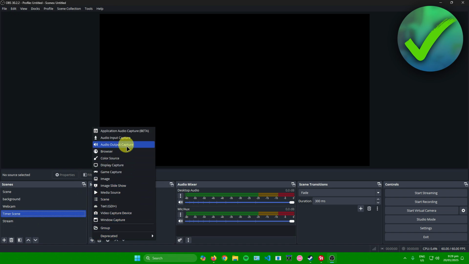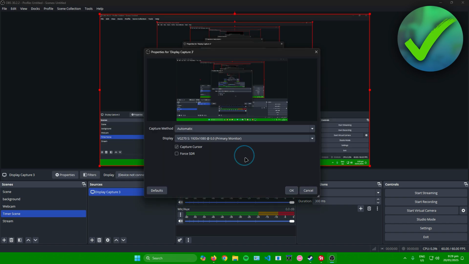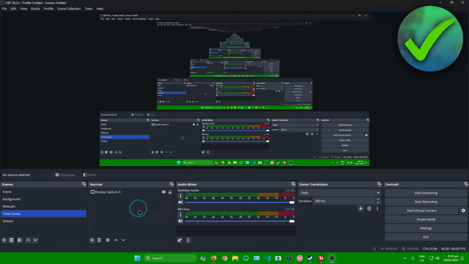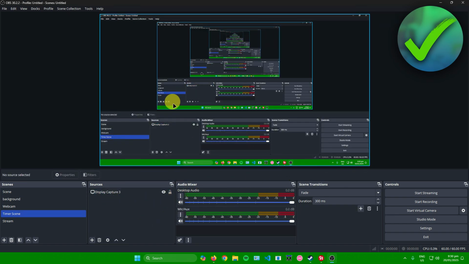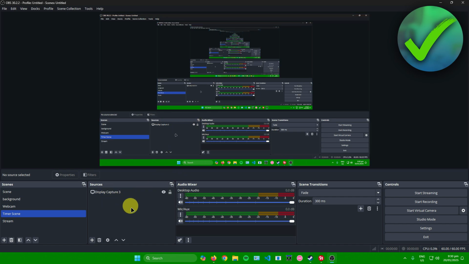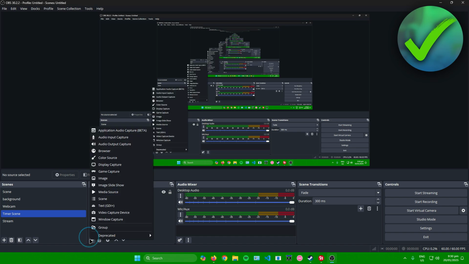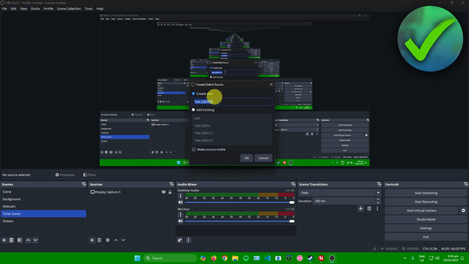So I'll just add a simple video source right here. I'll just add a display capture source. There you go. Okay, so we now have our screen sharing right here. So what we're gonna do now is you just simply click on the plus icon again on the sources, and then just create a text source right here, and then just name your source to anything you like. So for example, I'll just name it timer.